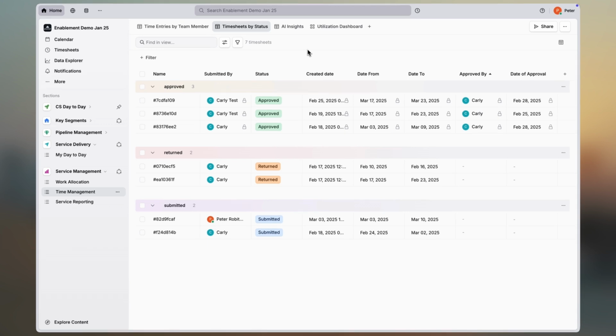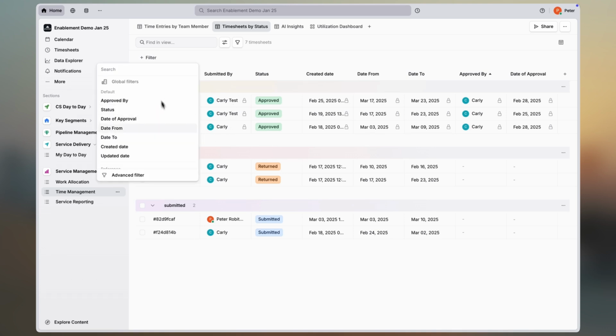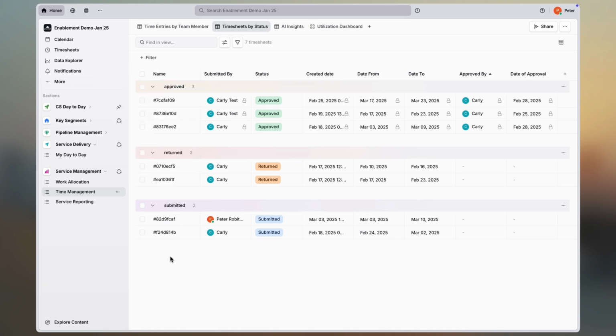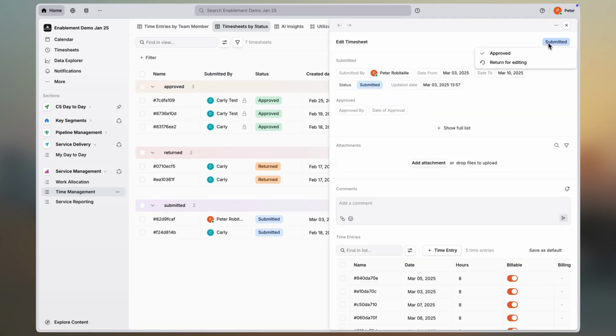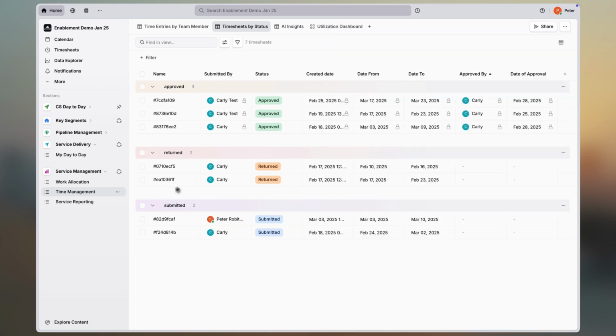Now that we have the submission process set up, let's look at how to view and manage timesheets. As with most data in Planhat, there's multiple ways to view it, so you can choose the best solution for you and your team. We recommend a grouped list page to easily view timesheets by status. Then, as a manager, you can filter by your team or individual. Click into a timesheet to view the details and change the status, or update the statuses here in bulk.